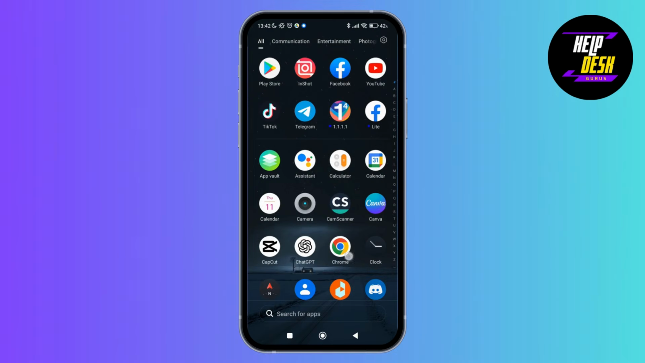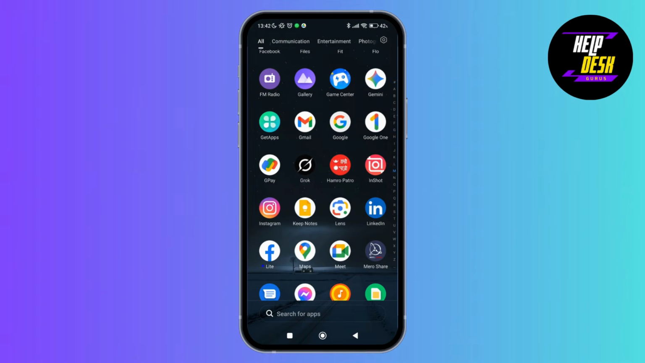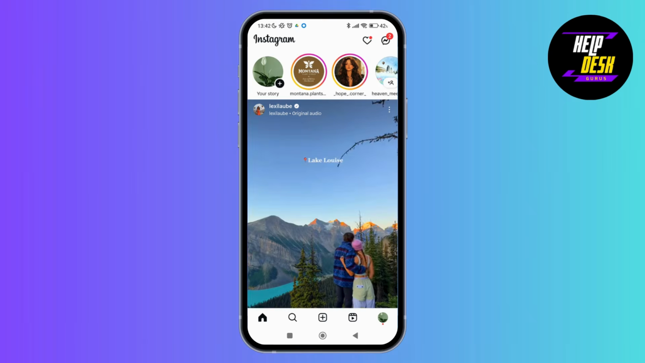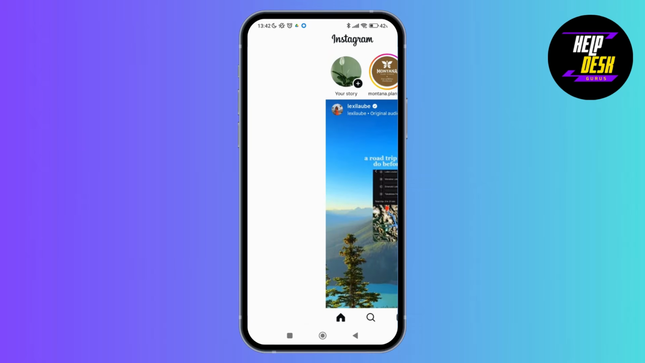So in order to go live on Instagram, first of all launch the Instagram application on your device and make sure that you're logged into your account. As you're logged into your account, simply tap on the plus icon at the bottom of the screen.